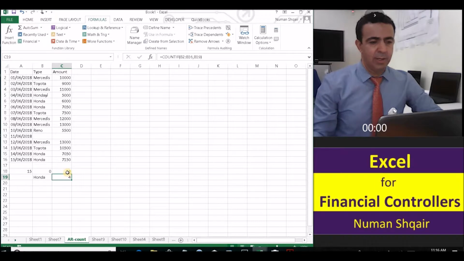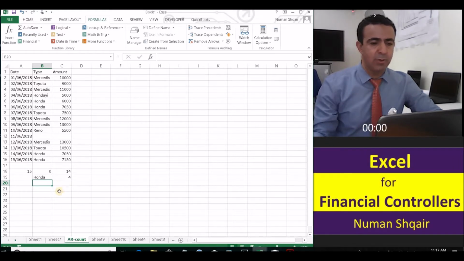So this is the structure as you see here. Count, with no conditions, you just set the range. Countif, first you set the range and then you put the criteria. The third form of the count is the countifs, where we have multiple conditions.